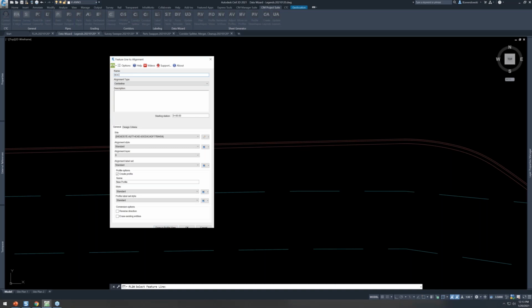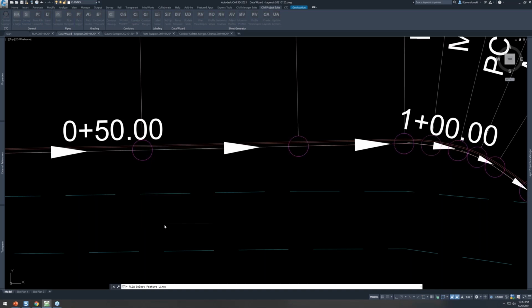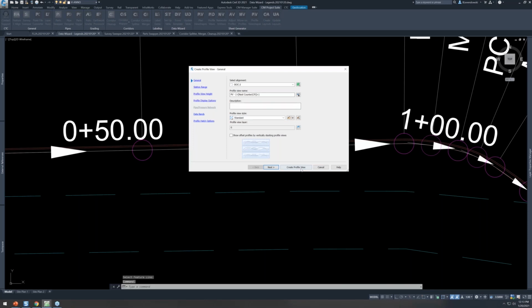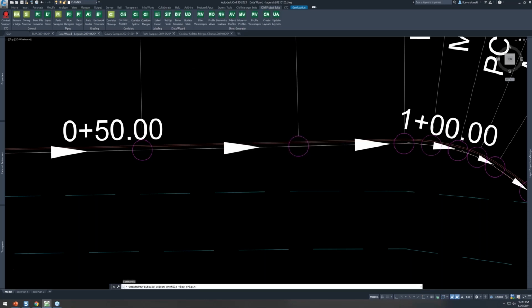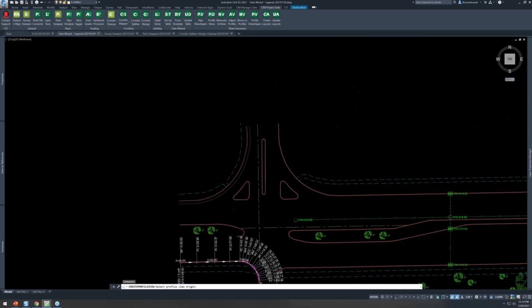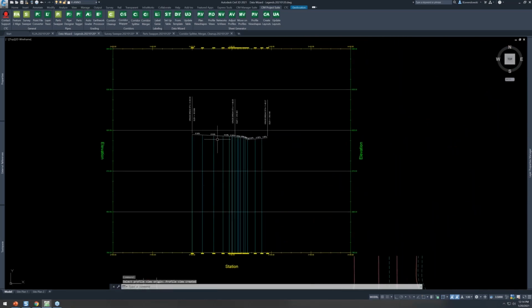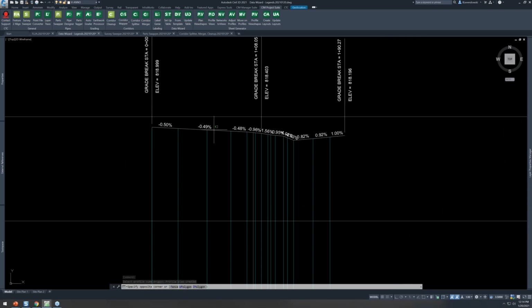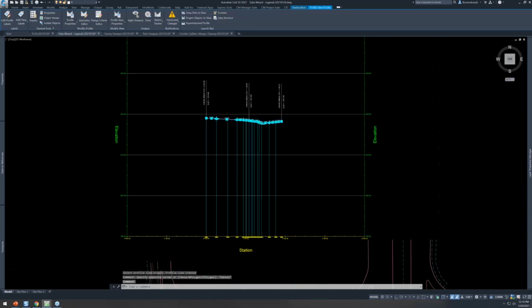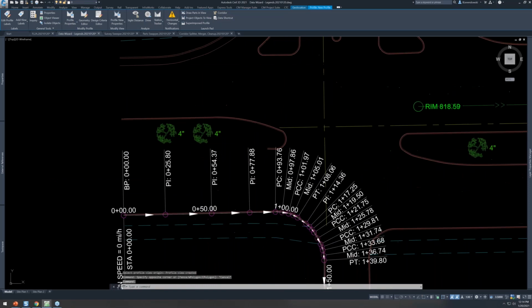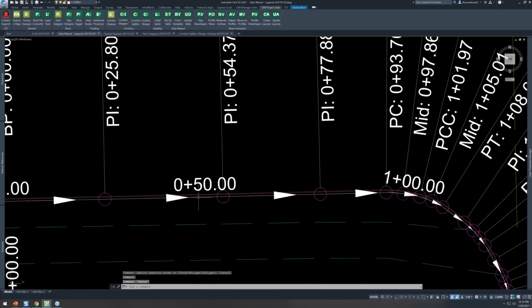Maybe this one is BOC2. We'll go ahead and create the profile view as well. Put in a profile. I've got just some random styles in here, so it may not be the prettiest, but you get the idea. There is my layout profile made from a survey figure and my alignment made from a survey figure, okay?